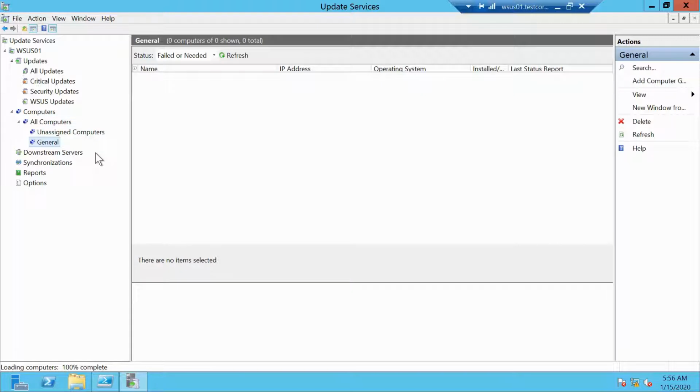And now if we create a group policy to target servers for updates, we can target them to the general group. So for example, we could approve updates to install on general but not on the rest of the groups if we had more groups. This is the reason this exists.